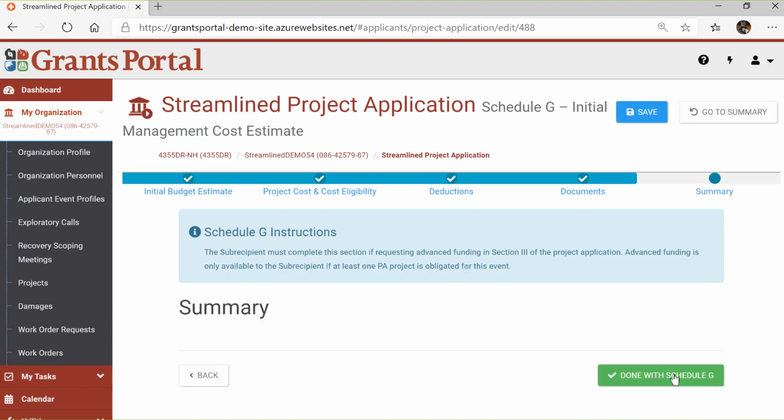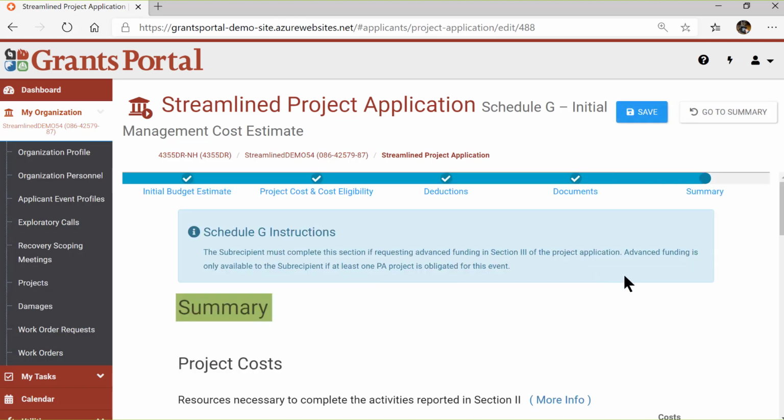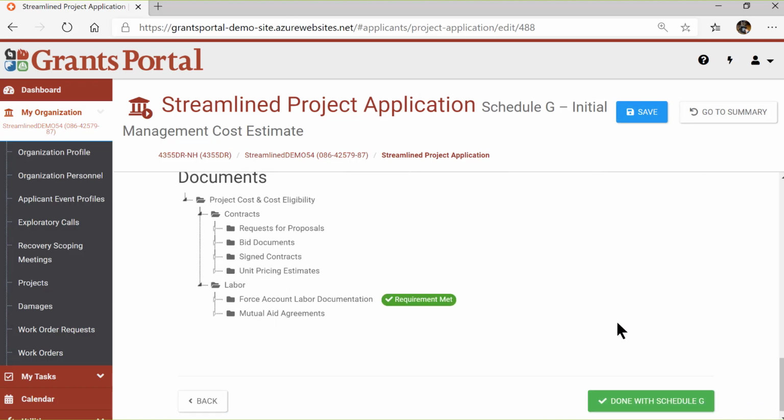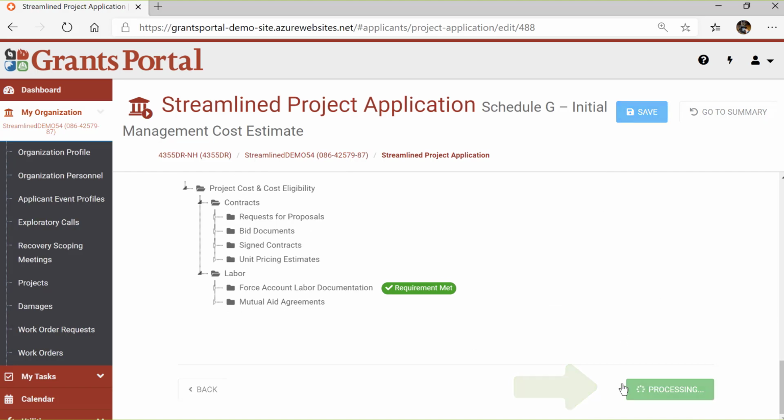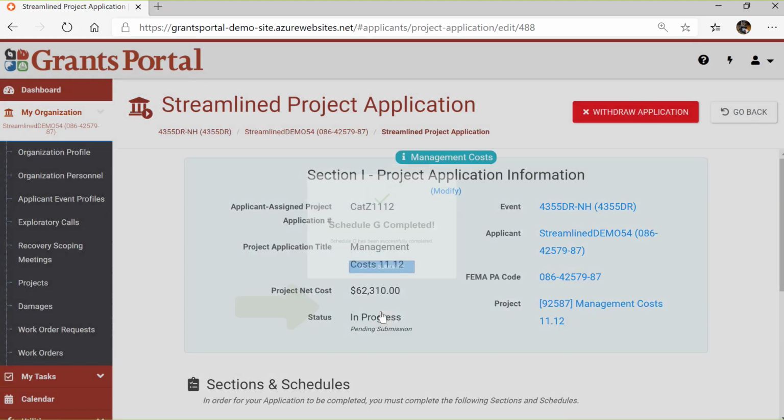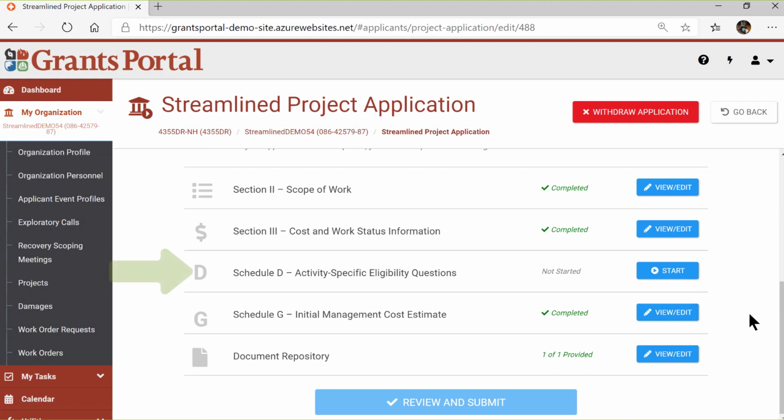Hit proceed, and again, we're brought to our summary. Scroll down, done with Schedule G, and then we go to summary. Then finally, I have that Schedule D, which is my activity-specific eligibility questions. Again, this is going to depend on your specific situations, all of this, but specifically Schedule D, it's going to depend on what you did.